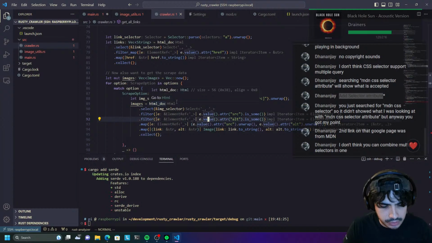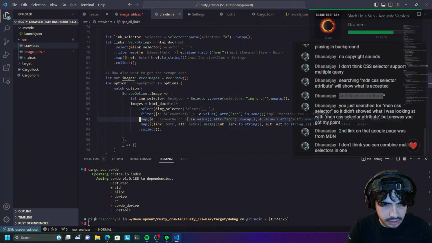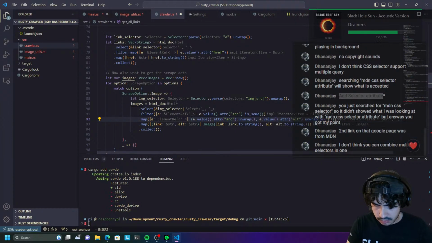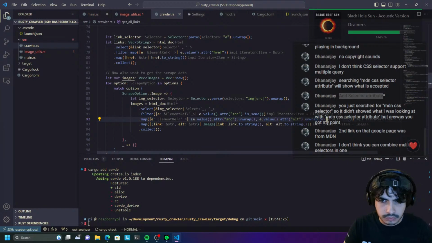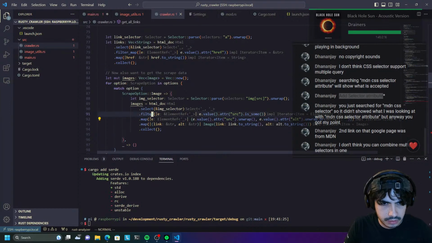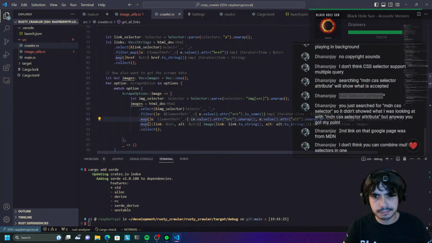If you think about it as well, it doesn't have to have an alternative text, right? Because if an image doesn't have one, that's still a valid image. So instead of doing an unwrap, we can do an unwrap or, I guess, here. And then just do an empty string. And that should work just as well, I guess, in my opinion. And saves us a filter as well. Why not?